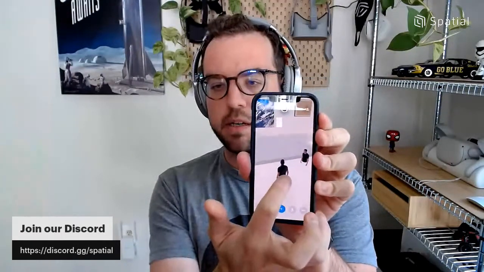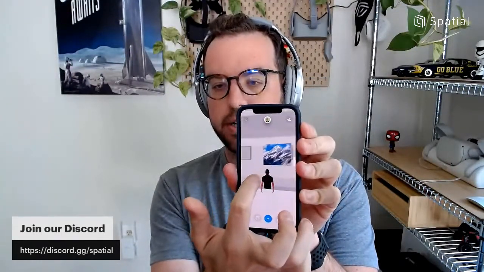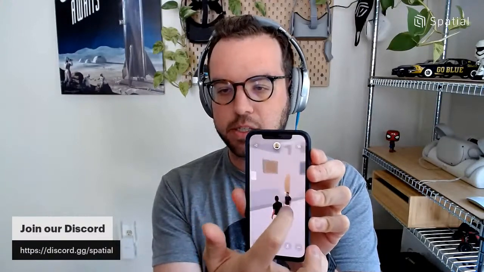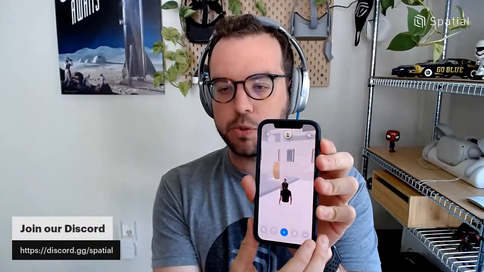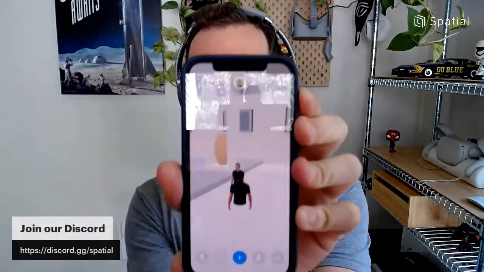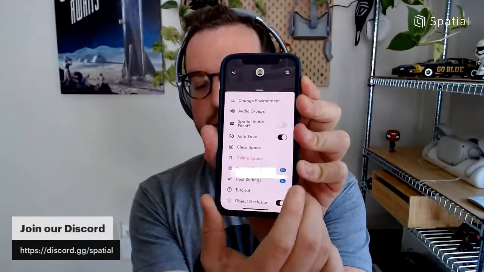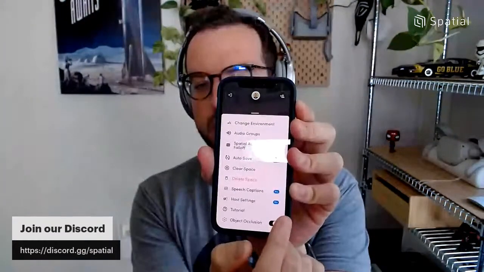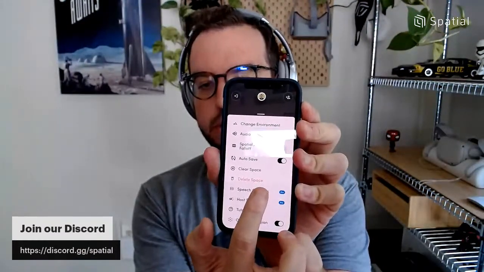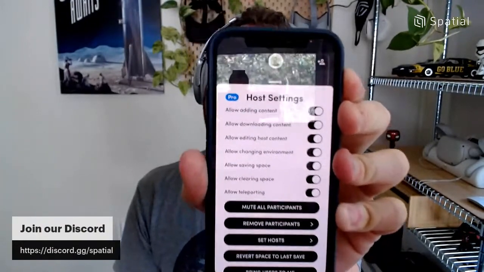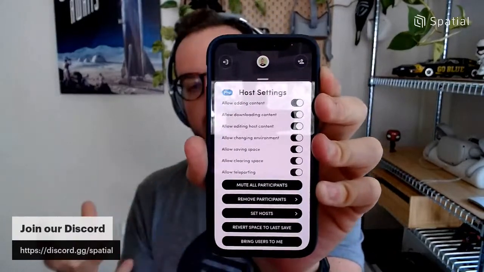I'm here in Spatial, in the room, in the mobile app. I can move around, look at the art, talk with, I guess, myself in this case, because I'm in there twice talking to myself. But I want to enable host tools. So I'm going to come to the bottom right corner onto settings. I'm going to click settings. And then you'll see we have a whole host of settings. I'm going to click on host settings. There we go.